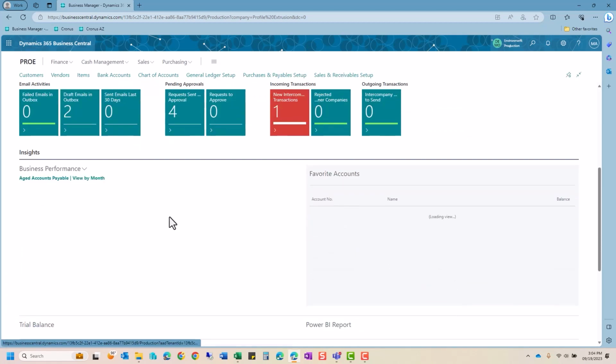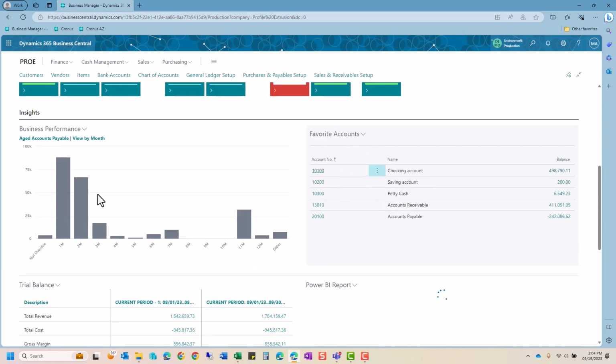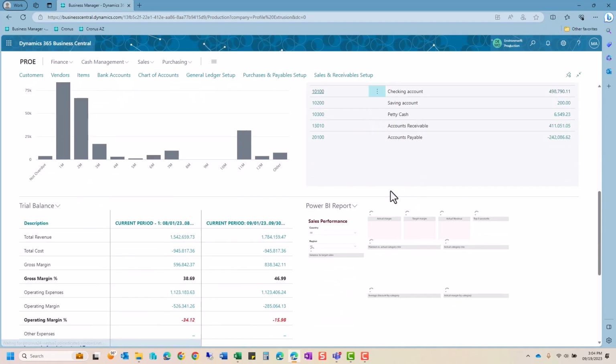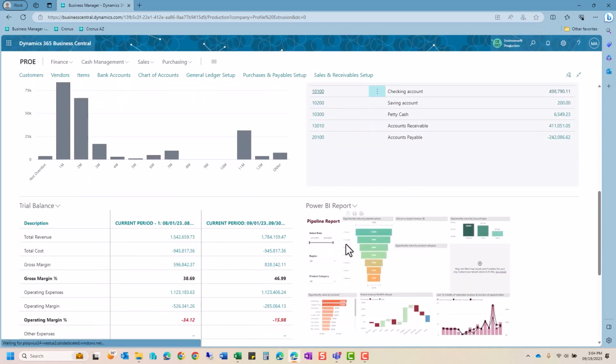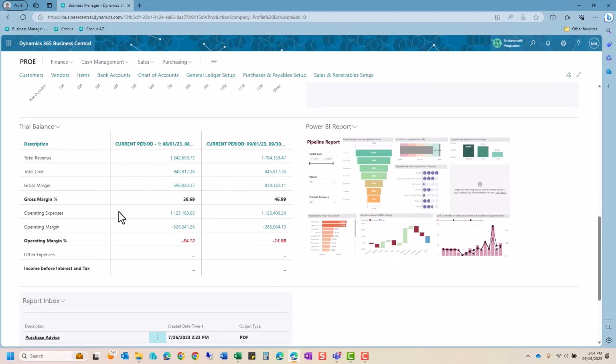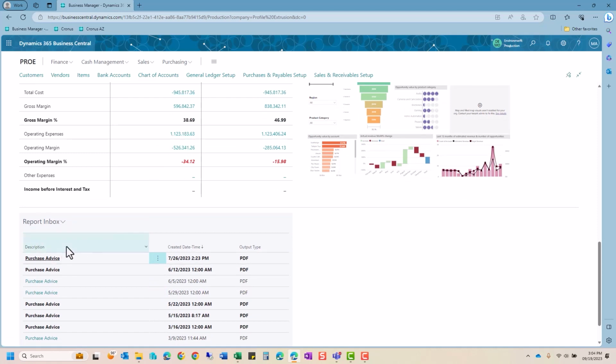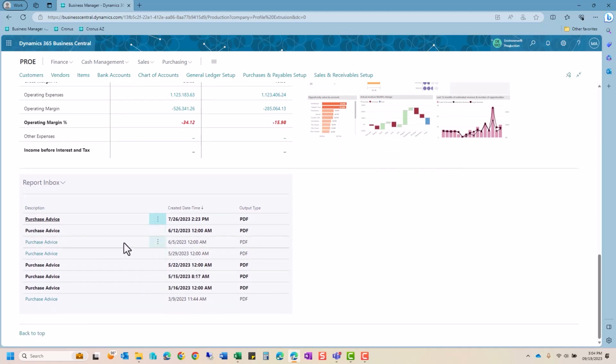And if I scroll down here, I also have the ability on my main screen to put in some different charts. This is my accounts payable to view by month. These are my favorite accounts, so I can keep a look at them. I have the ability to integrate with Power BI reports. I have a trial balance view here, and anything that you can underline and go to, you can pull up that information and see what entries make it up. There's my report inbox, so I have my purchase advice report that runs on a regular basis.